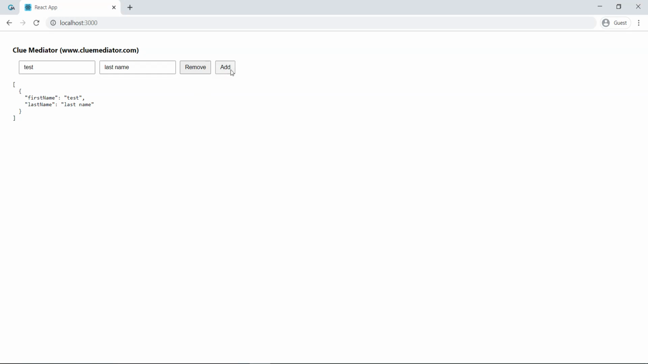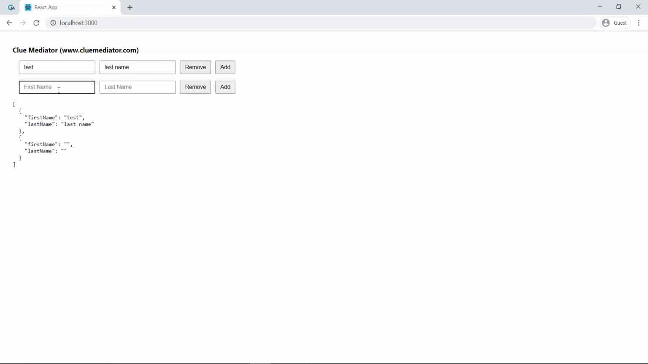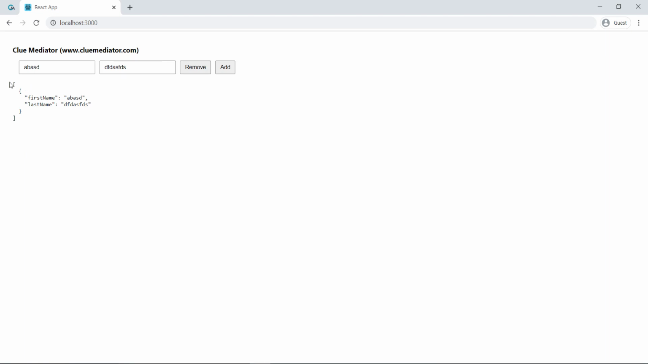First I'm adding some values, a b c, whatever else you can write over here. Let me remove the first one. Yes, it's removed, it updated over here. Now yeah, it's also removed.